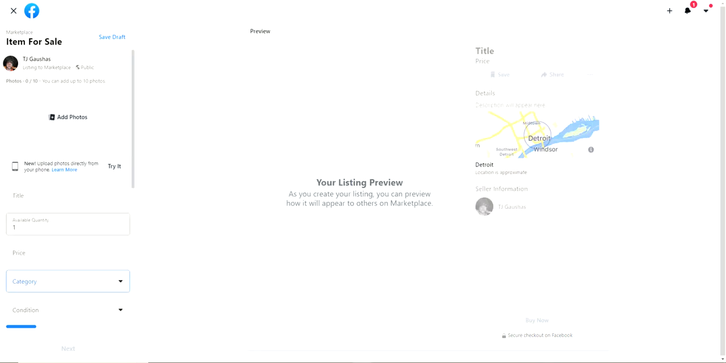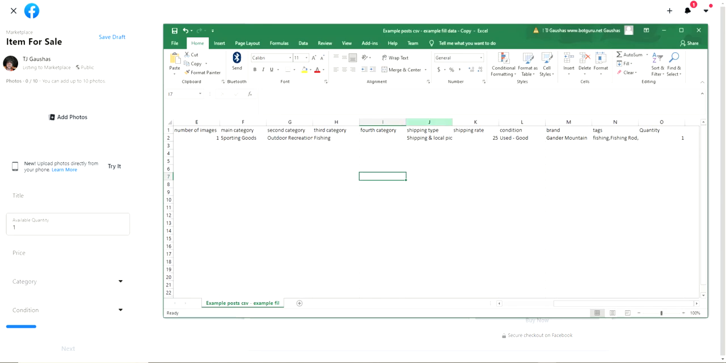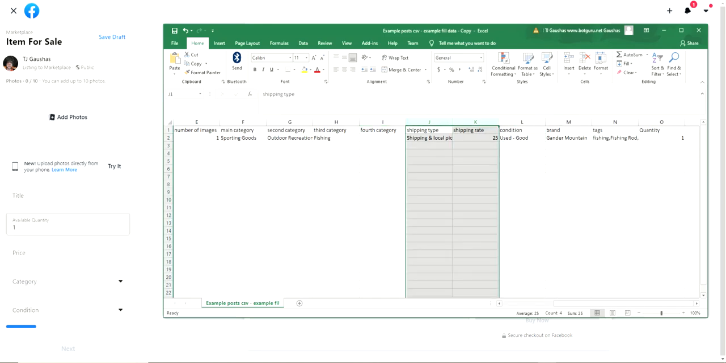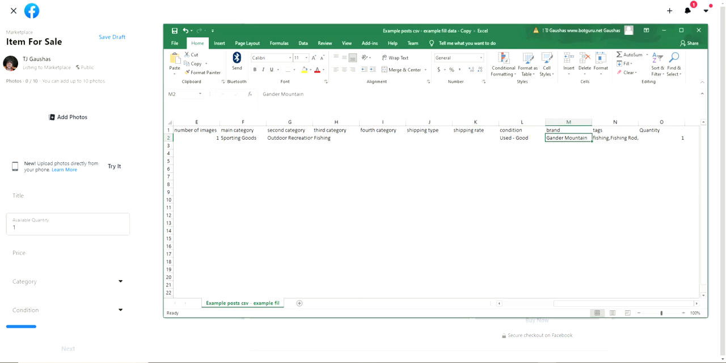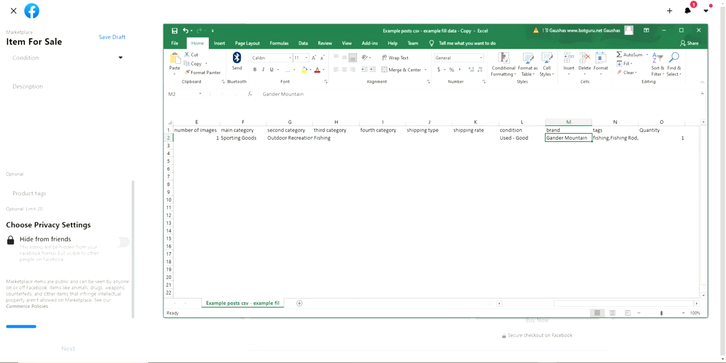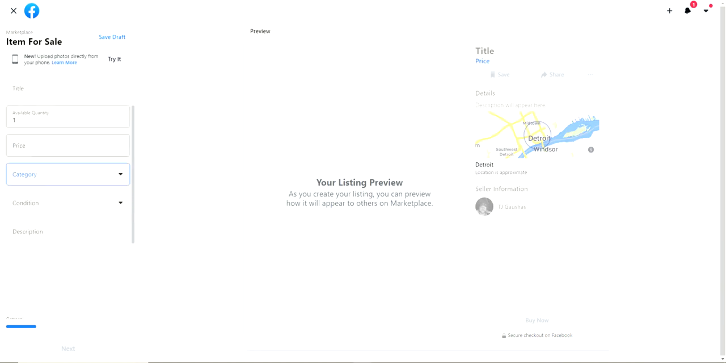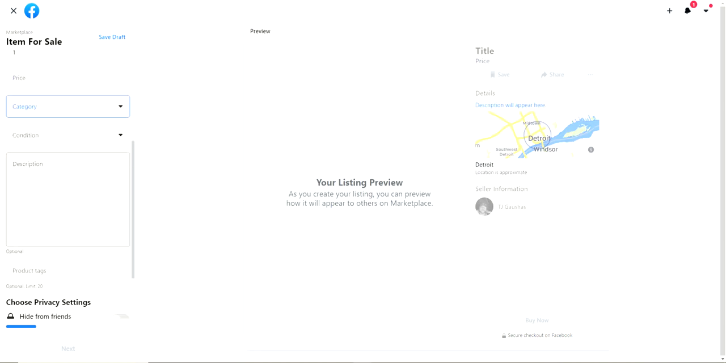Some of you do not have shipping options. That does not mean remove the columns from the CSV. Leave them here, just remove the values. Same thing for the rate. If shipping is not available, you remove the values. Brand, you can leave this blank. It's optional in here. Brand does not need to be set.